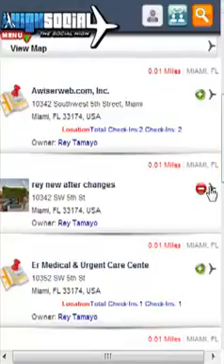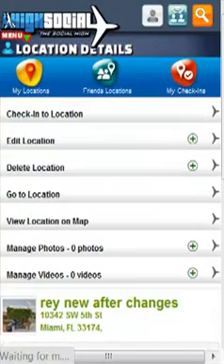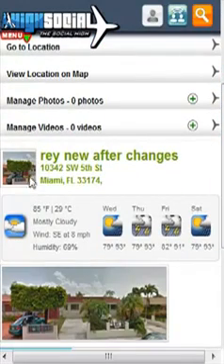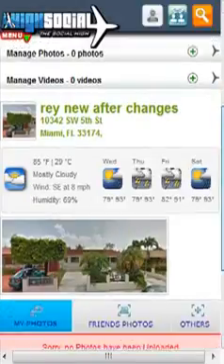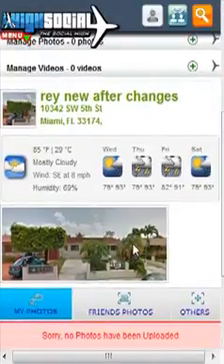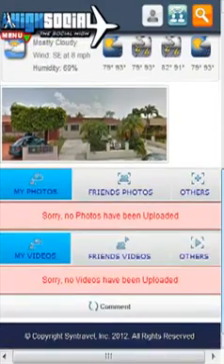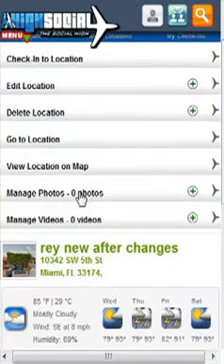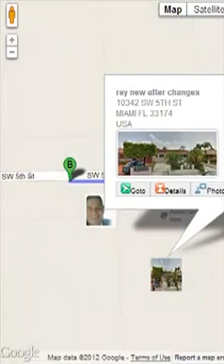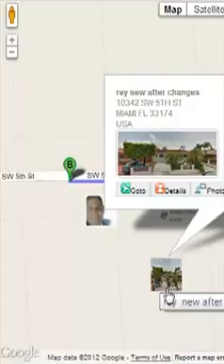I can go to it, and then here it has a photo for it. It has the weather. This is the Google Street View photo of my house, for example. And I can add photos, I can add video, I can view the location on the map. And obviously when I'm showing the location on the map, it shows me other things that are around me.